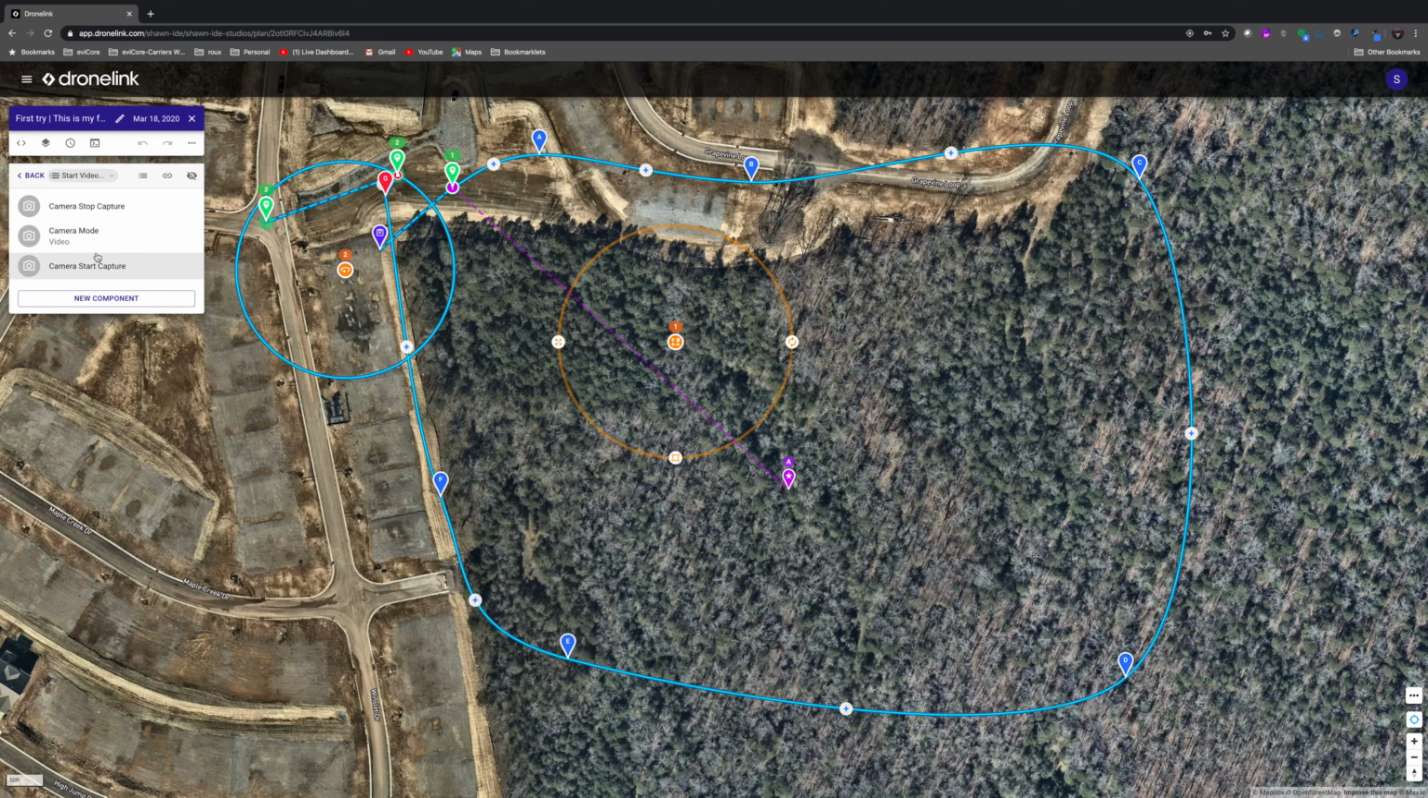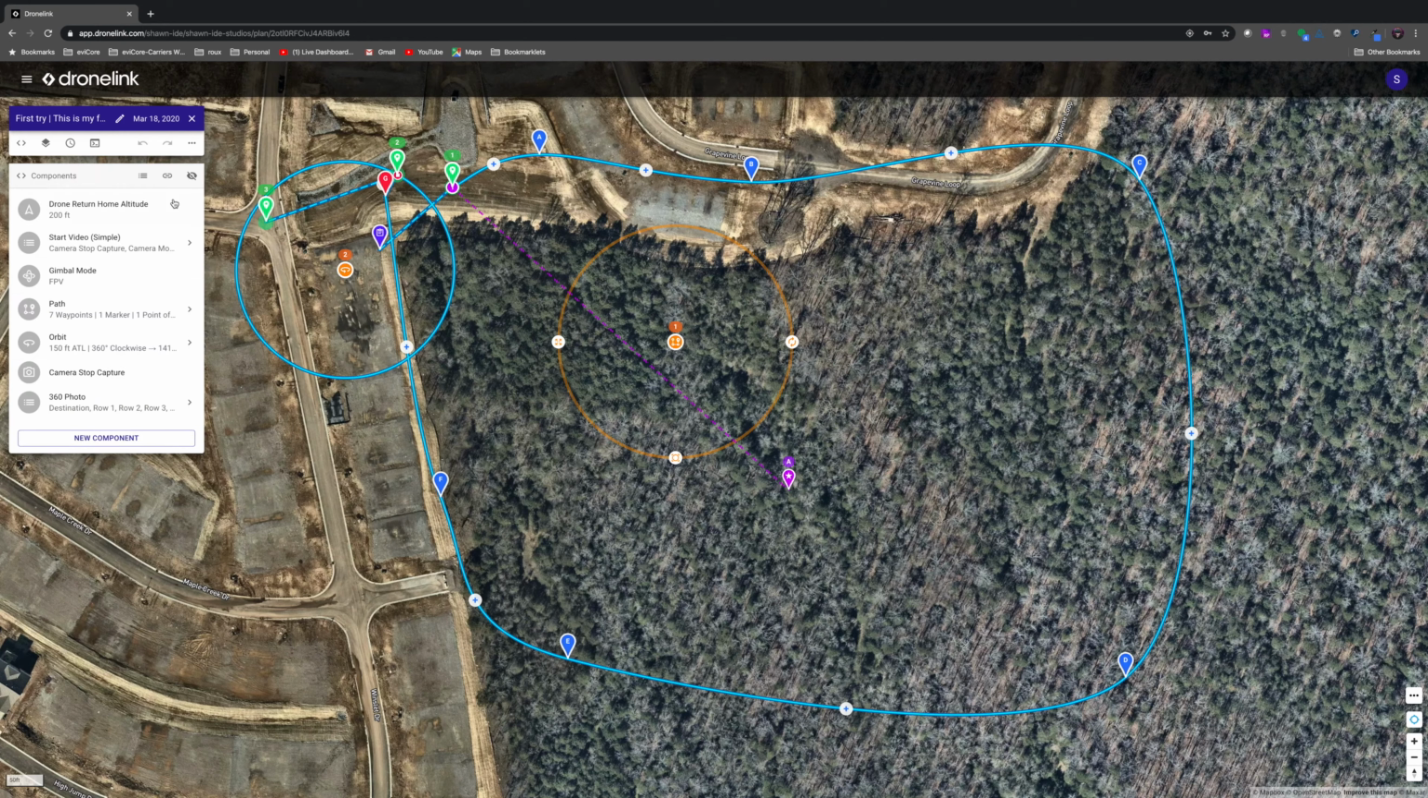So if you're in photo mode, if your drone's in photo mode, it automatically switches it to video and then camera start capture. And what that little piece of code does is it tells you to start recording because you're in video mode. Okay. So now I know that as soon as I start the plan, it's going to execute this. It's going to set the altitude for 200. It's going to start my video.